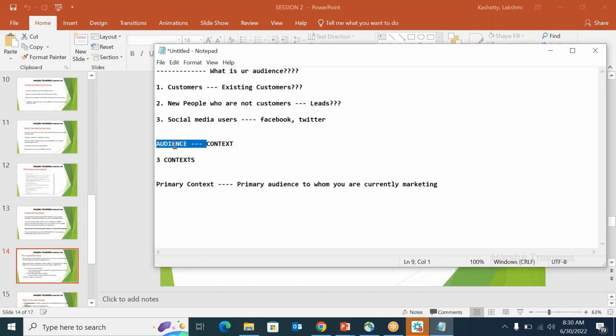Just try to remember these terms. Context means audience. You will have different types of audience. The context you want to promote right now, you call it primary context. The remaining contexts, for example leads and social media users, whom I want to promote to at a later point of time, you call secondary contexts.